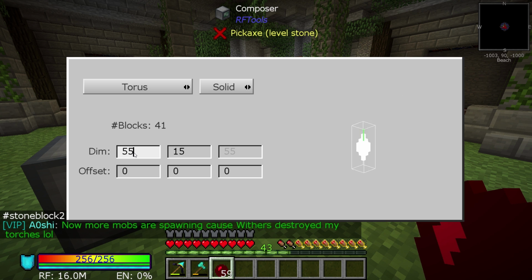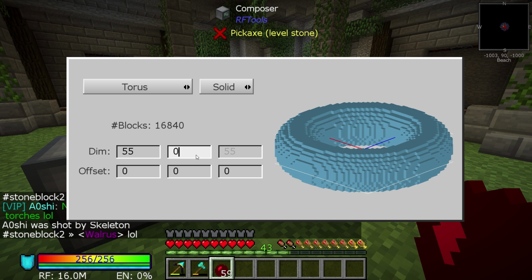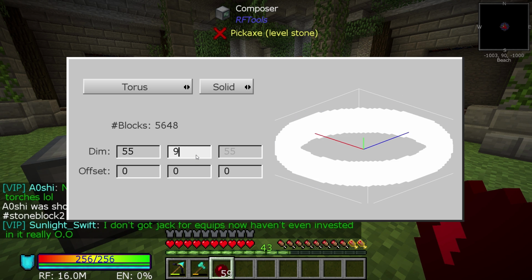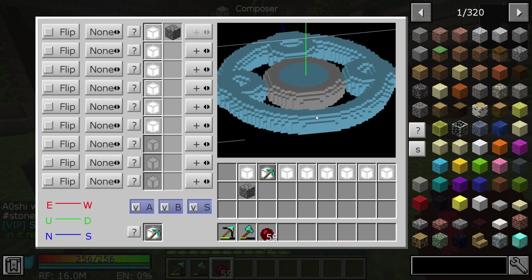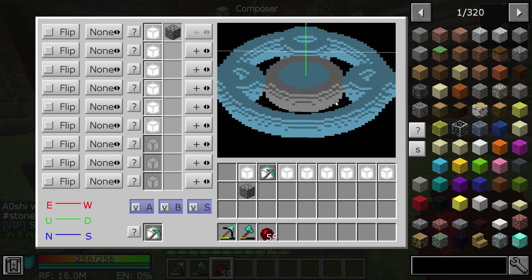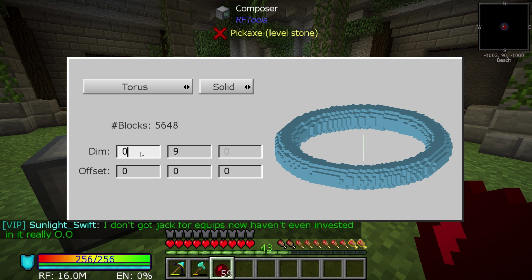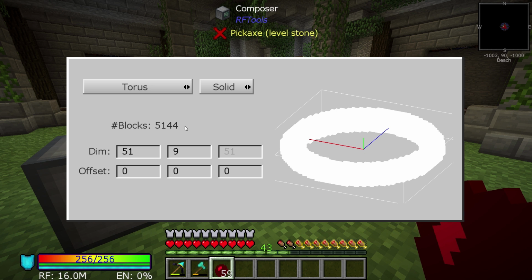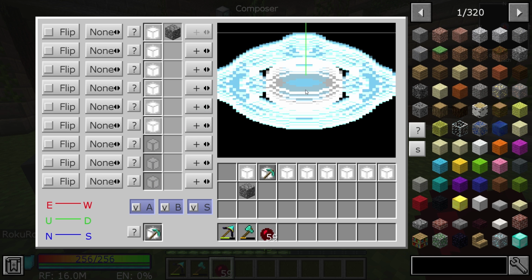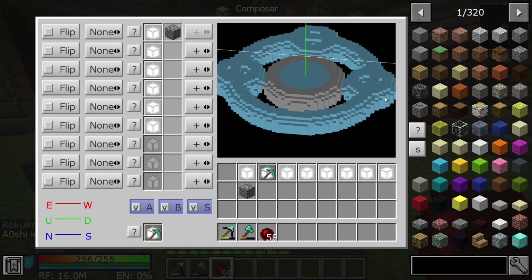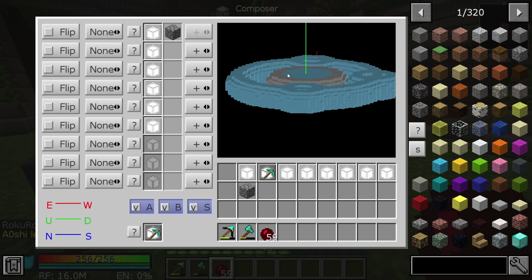So let's try going 55, and we'll go 9, because that's what we've been using, is 9. And let's see. Okay, so 55 is too much. So let's go 51. Is that going to be good? 51 is like right on the money there.